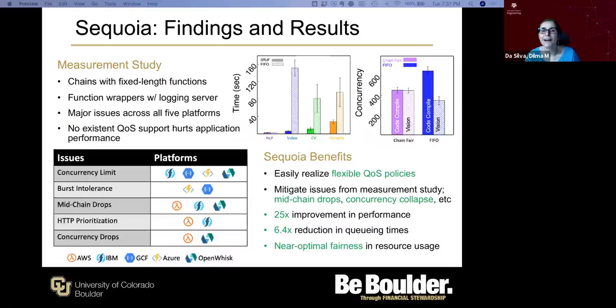So we have a question here. Brian Kim is saying, interesting work. What was the most unexpected, surprising result from the measurement study?